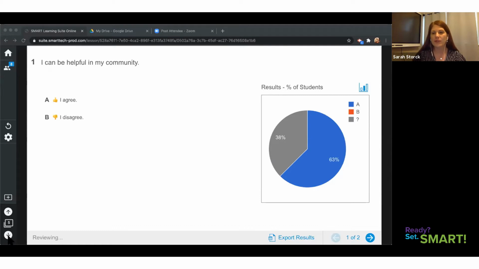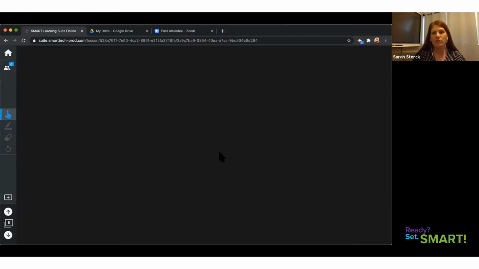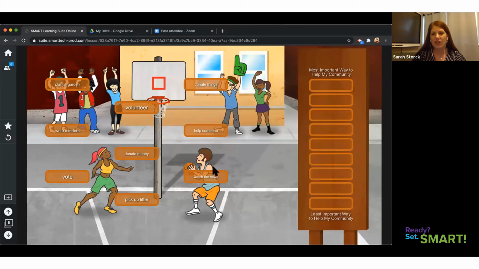All right, I'm going to pull us into the next activity. Now that we've started thinking about our community, we're just going to take a moment. We have a rank order here. In your Smart Learning Suite tab or window, right now you can rank some of these ways. How do you think you can help your community? Which ways would be the most important, and then rank these ideas down to the least important way to help our community. Everyone just got their own copy of this activity, so you can interact with it.